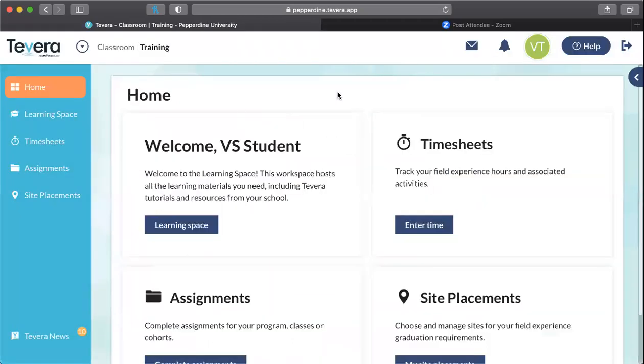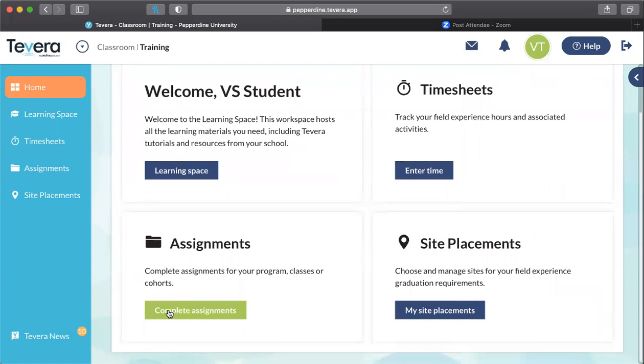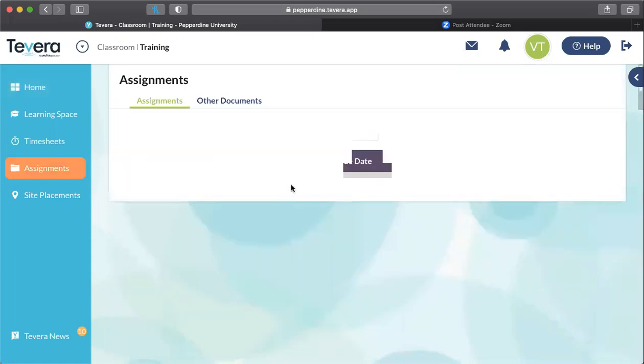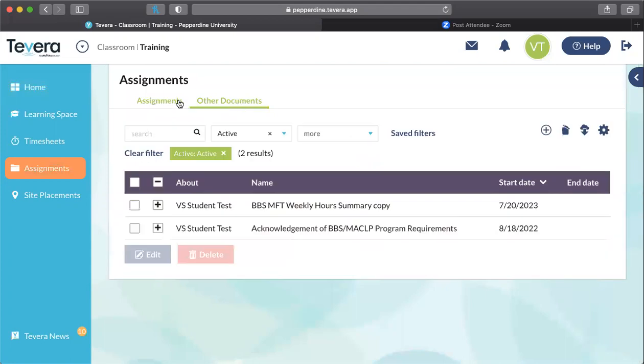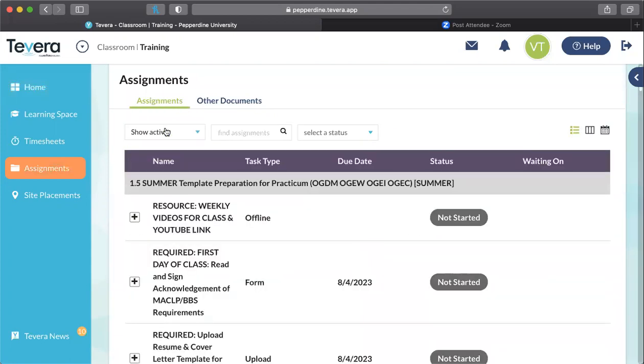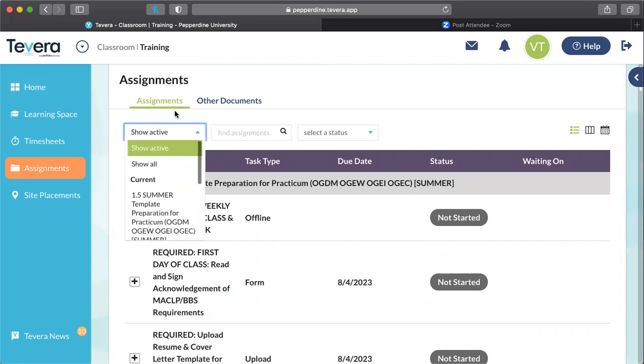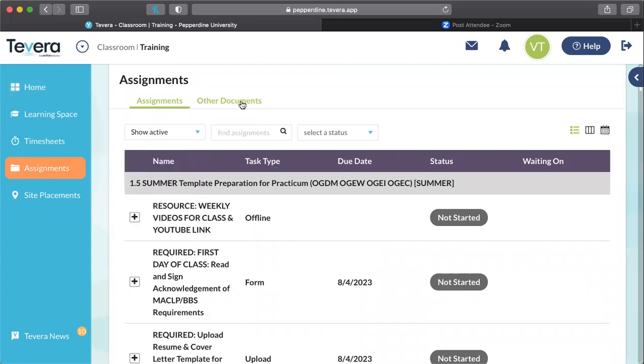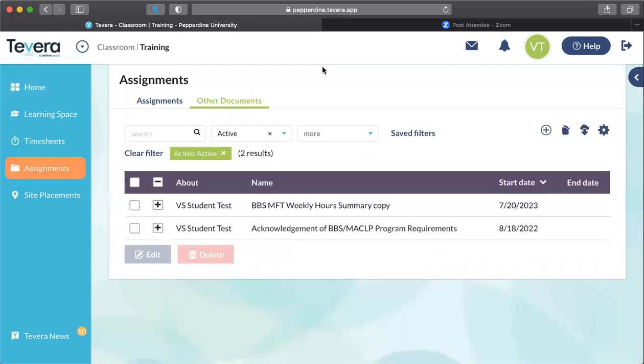And then I'm going to teach you how to access this form once you've sent it in Tevera and gotten it signed. So you're going to go to assignments, and you're going to go to other documents. I should mention that other documents for some people shows up in this drop-down menu here, but typically it'll be another tab. So just keep that in mind. So you'll go to other documents.